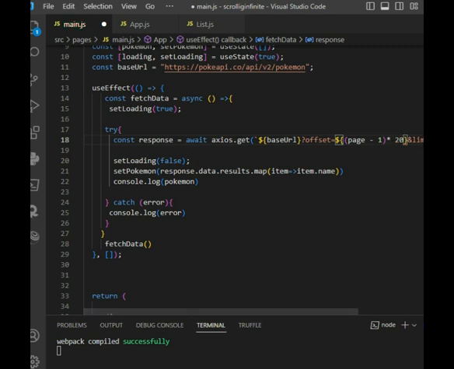So page represents the current page number of the pagination. It typically starts from 1 for the first page and 2 for the second page and so on. And this -1 is because the API's pagination starts from an offset of 0 for the first page, so we need to subtract 1 from the page in order to adjust the page number to 0-based indexing.